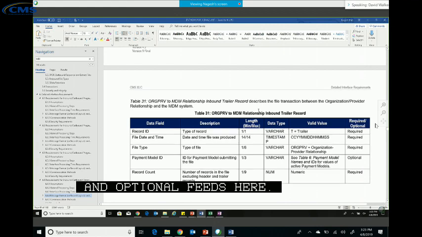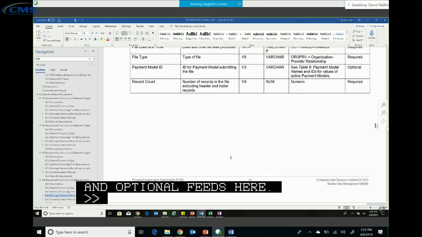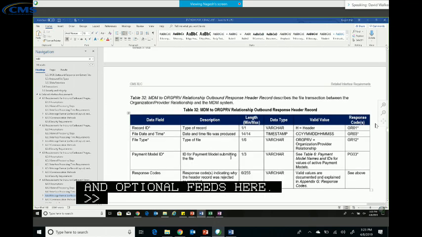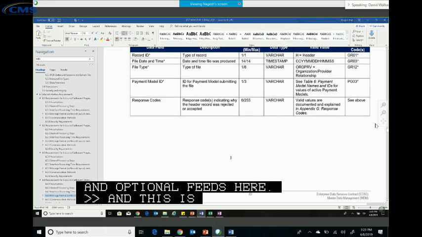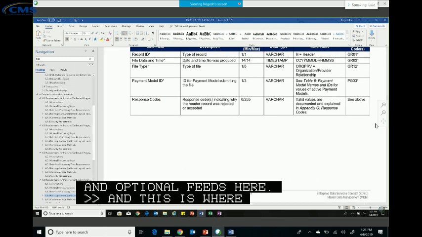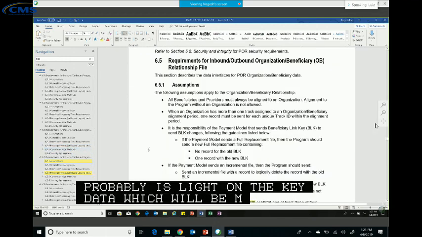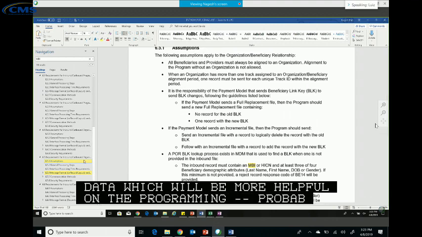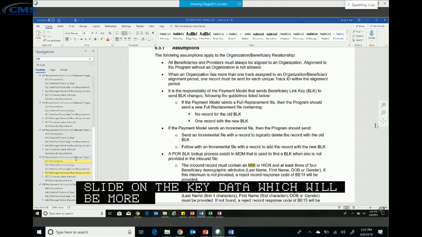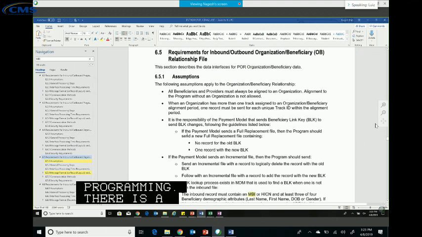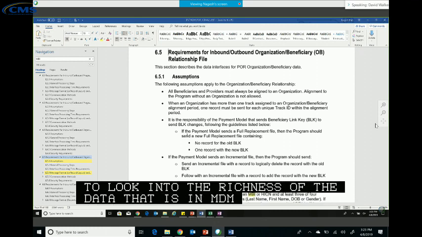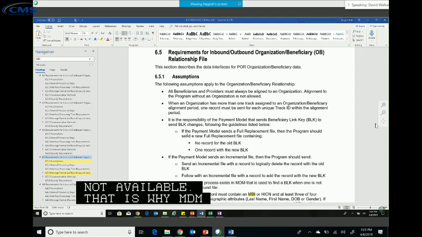And as Nikesh is scrolling, this is where the earlier slide on some of the key data will be more helpful for the program needs. There's a lot more opportunity to add and fill in the richness of the data that's sent into MDM. But if that is not available, that's why MDM has other sources of data that you can utilize to fill in a lot of these other optional fields.